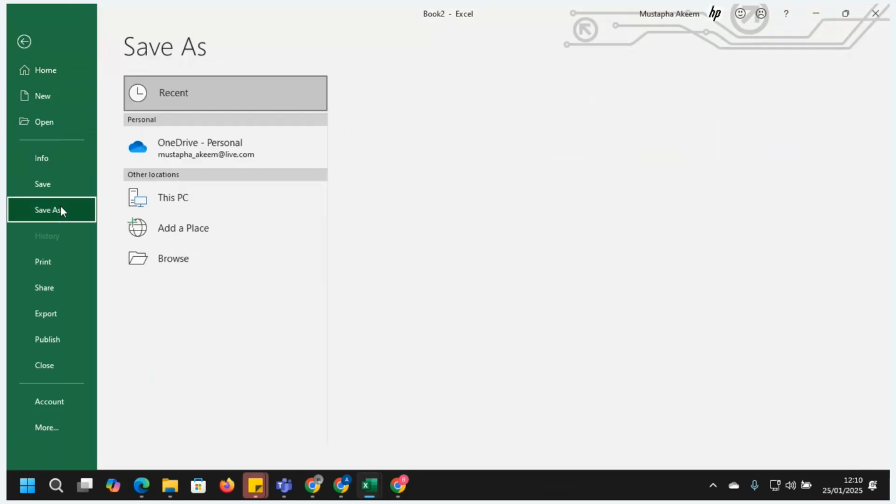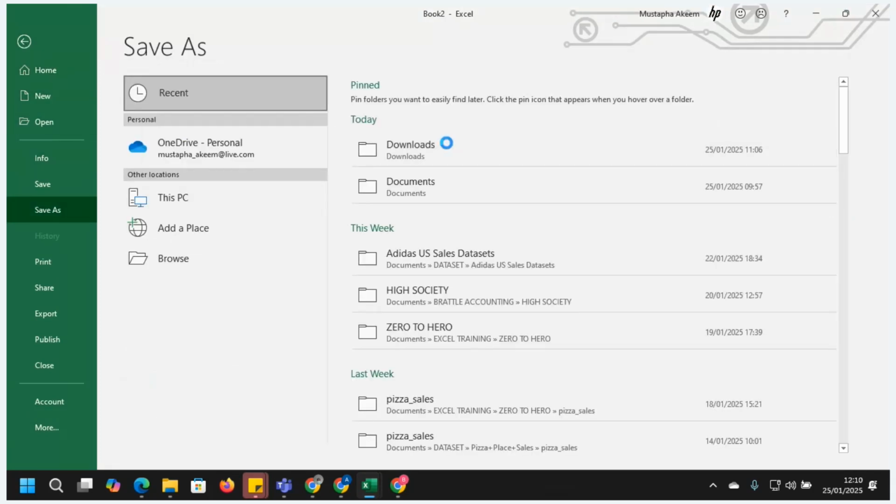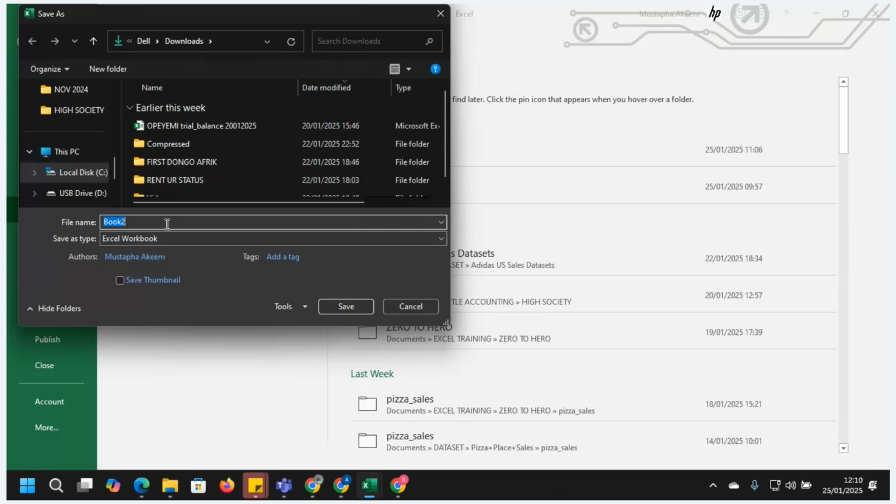That is Save As, and let me put it in Downloads. You can call it Sales Analysis, Created Store Sales Analysis Dashboard.